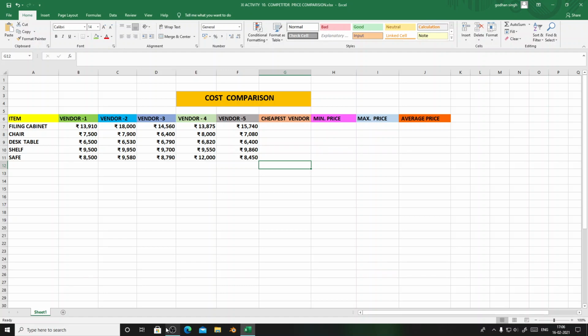Class 11 Applied Mathematics, Activity 10: Cost Comparison on Excel Sheet. Here we have 5 items which you need to buy, and there are 5 vendors: vendor 1, vendor 2, vendor 3, vendor 4, vendor 5, and we have to select the vendor who is giving us the least price. So for that we'll find the minimum price, the maximum price and the average price, and then we'll try to get the cheapest vendor. So how to do this?